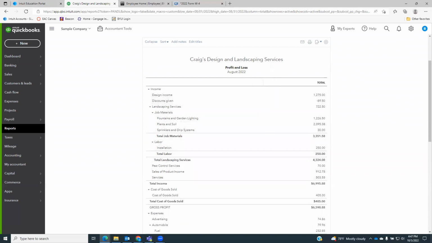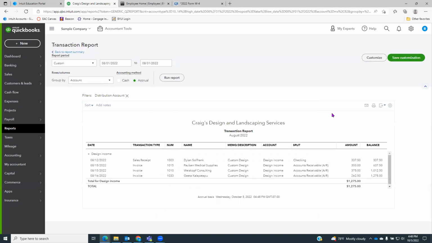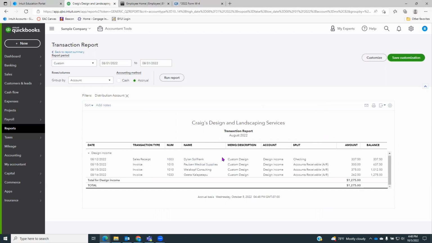So step 6 tells us to click on 937.50 or whatever amount is shown next to design income. So I'm right here. And what's cool about the reports in QuickBooks is you can click on the numbers and it will do what's called a drill down. So it will take you to where that number comes from. So if I click on design income's total, then it's going to take me to a transaction report for all design income. It's going to show all the different times the design income has changed during that last month.